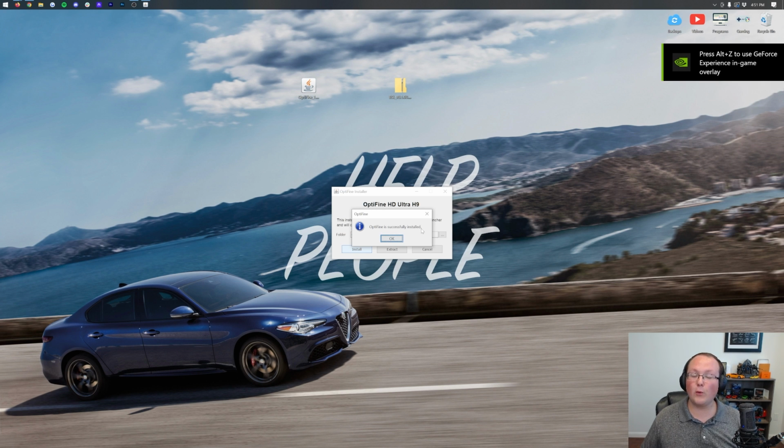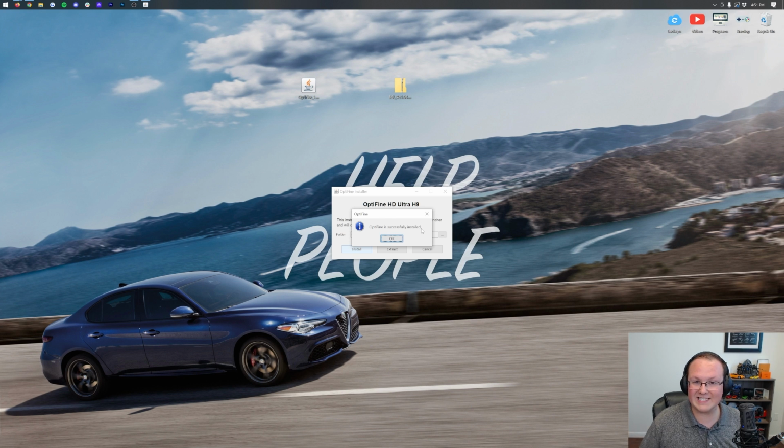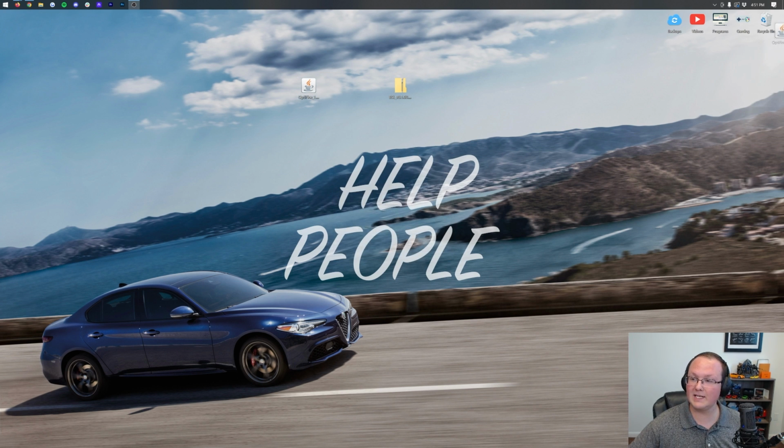The only reason it won't at this point is if you've never played the version of Minecraft that you're trying to install Optifine for. If that's the case, go play it, come back, and this will work. Or if Minecraft or the Minecraft launcher are open. If that's the case, close out of both of those and reinstall Optifine. Nevertheless, click OK, it will close out of Optifine, and we can delete it from our desktop.